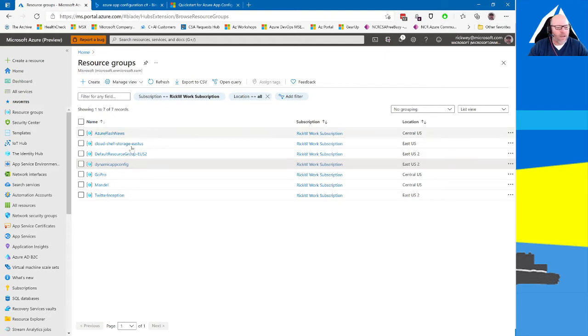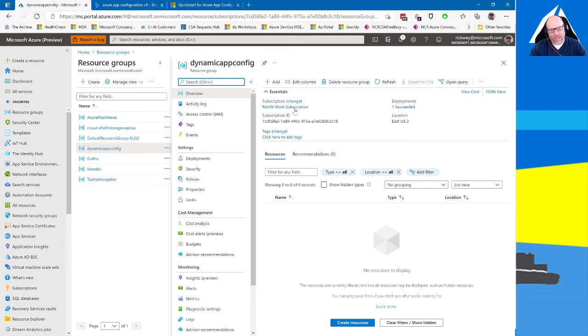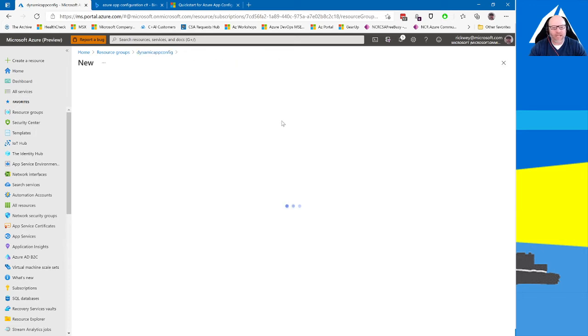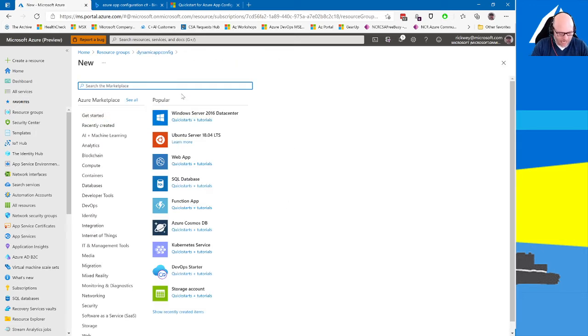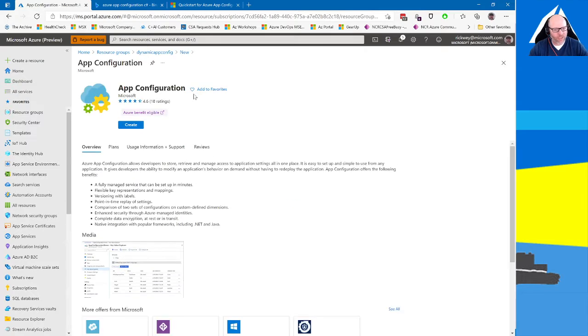Okay, so the first thing I want to do is, I've already pre-provisioned a resource group. It's called Dynamic App Config. And what I'm going to do next is add the Azure App Configuration. App Config. And there it shows up. You can see App Configuration. And I'm going to go ahead and create it.